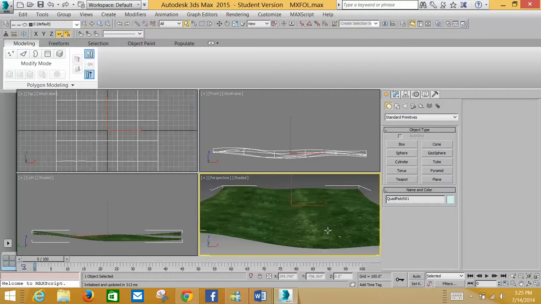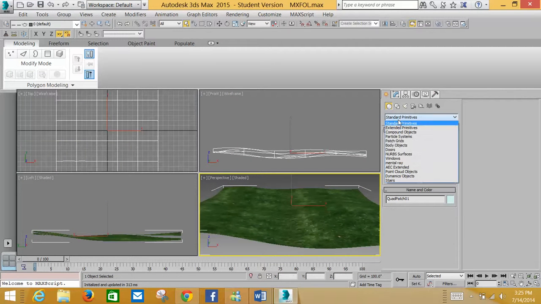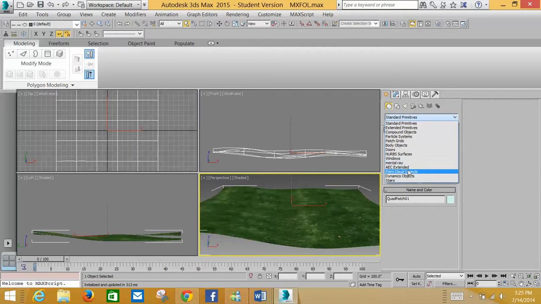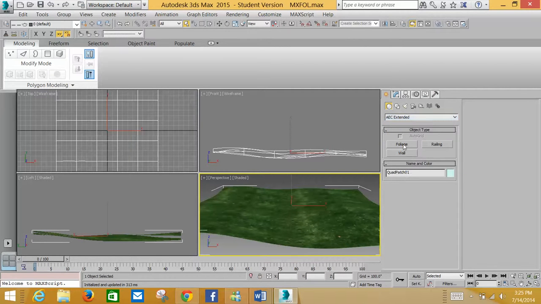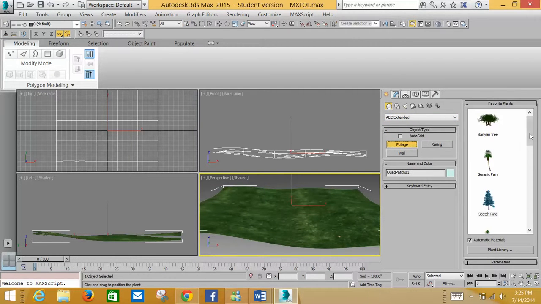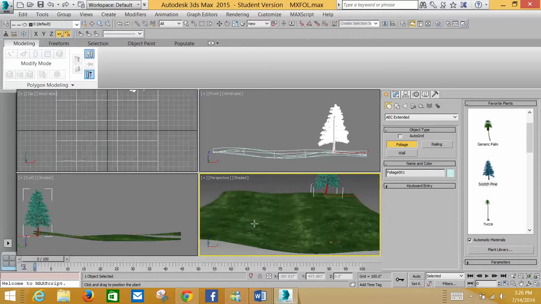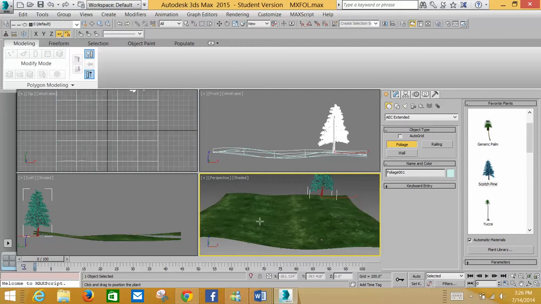All right, let's start adding some foliage to here. That means you got to be in your geometry, go down here to AEC Extended, click Foliage, and I'm just going to click Scotch Pine. Okay, and I can select anywhere out here and it'll put it anywhere I want it. Okay, and what I would do is go to this Modify panel.